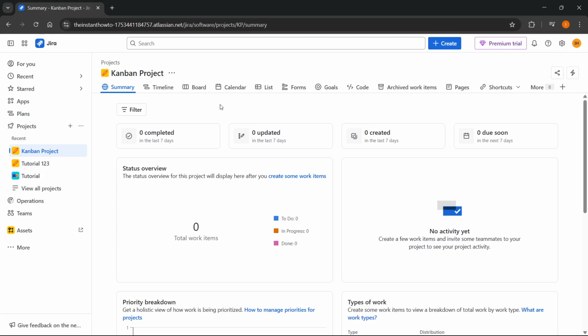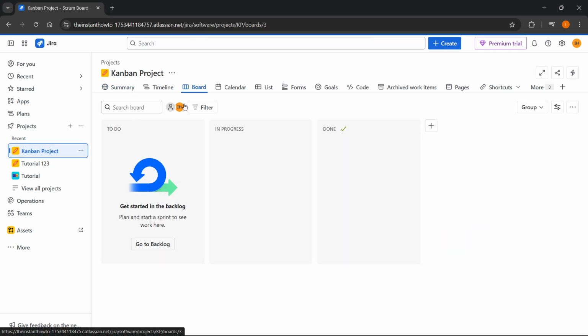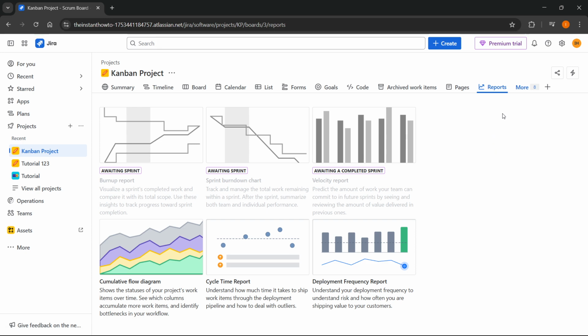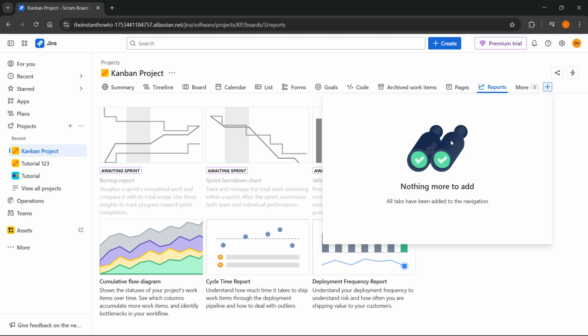In this video, I'm going to show you how to create Jira reports. Now, the first thing you want to do is go inside one of your projects over here, and then click on the More up here, and then click on Reports. Now, in case you can't see this, click on this plus icon and make sure this one is enabled, so the Reports tab is enabled.